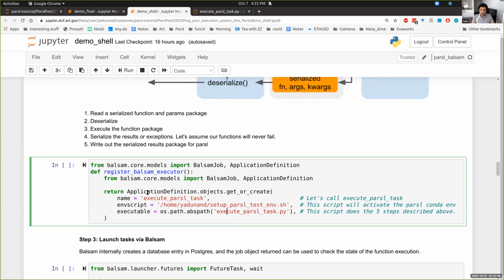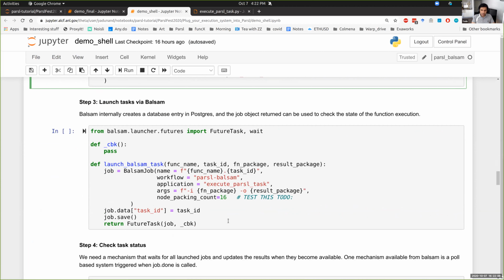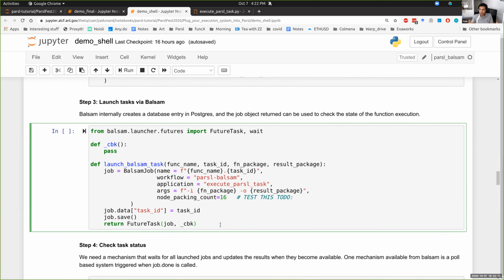So when I register this application, when Balsam is told, go execute this application, it will be calling that script. So the next step is, whenever we have a task that is getting launched inside a Parsl, we want that task to go to Balsam and get executed with that application profile that we just created.